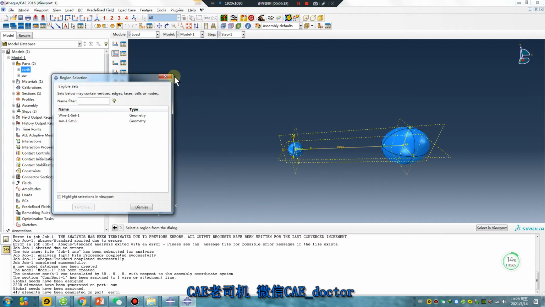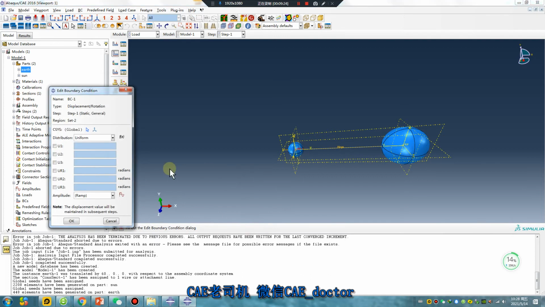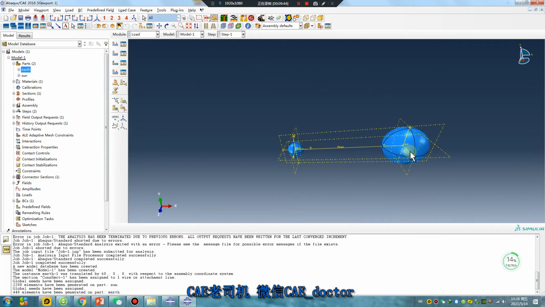Displacement. Continue. Choose reference point. Done. Y direction. 2π equals 6.28. One circle. Okay. One circle. And rotation. If I want the Earth's rotation to be two circles, how to realize?